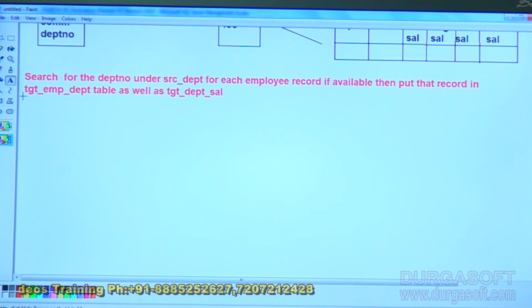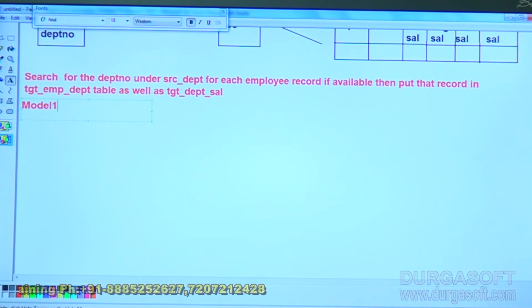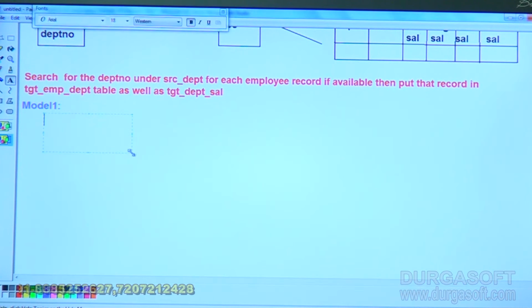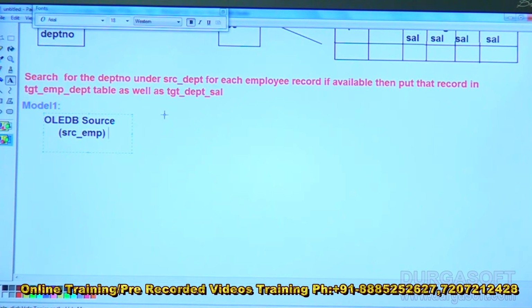So what are the ways to implement this? We will try multiple approaches or models. Model 1: how to do this. Maybe you take your source table src_emp, which is an OLEDB source. I'm trying to show multiple ways for this.